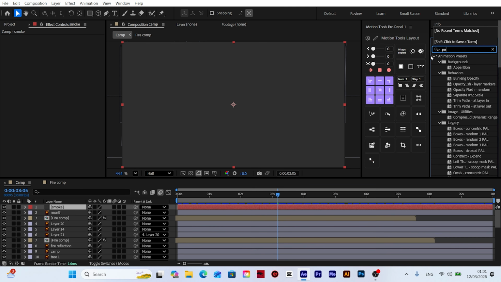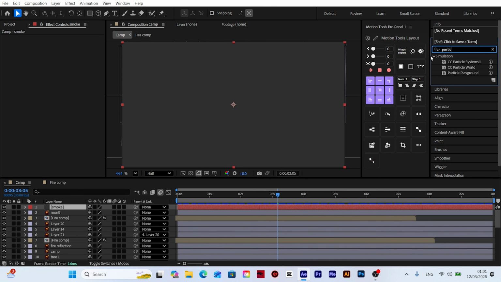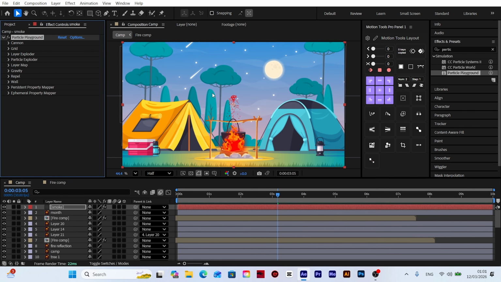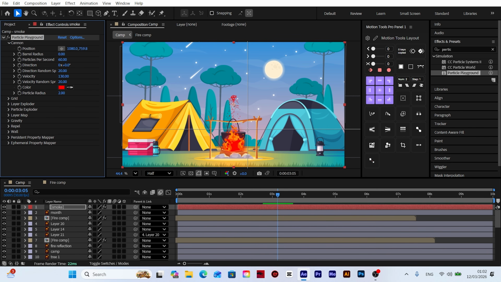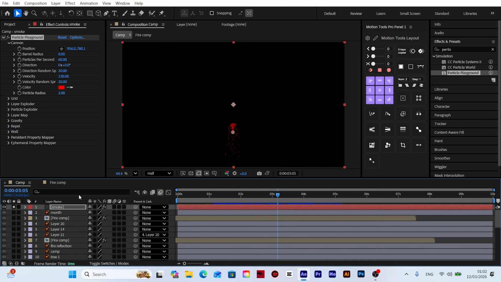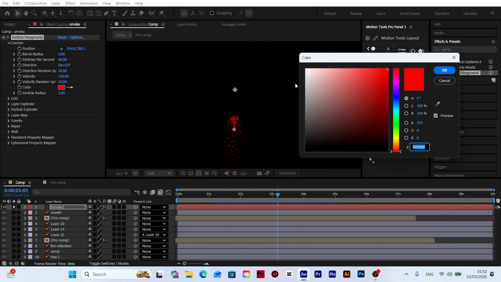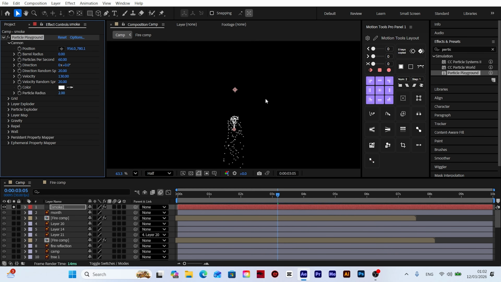Then, from the Effects and Presets panel, find the Particle Playground effect and apply it to the solid layer. Now open the Cannon section and position the particle source above the fire. Then, in the Color section, set the particle color to white. Now let's adjust the important settings. Set barrel radius to -50, set particles per second to 350, set velocity to 400.